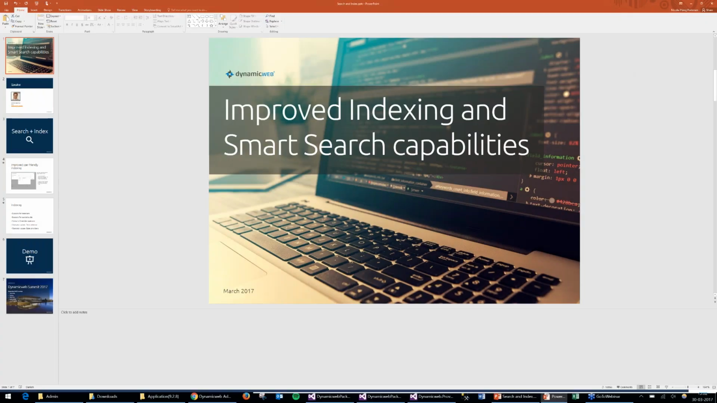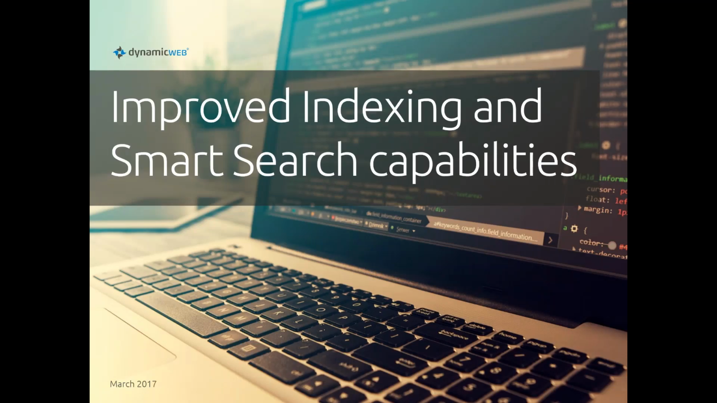Let's carry on and welcome to this webinar on the new indexing and some of the changes and improvements we did with the 9.2 release. 9.2 of Dynamicweb contained some new features related to the index itself, and we continue to add a lot of new features to the indexing engine as we start using it for more things.